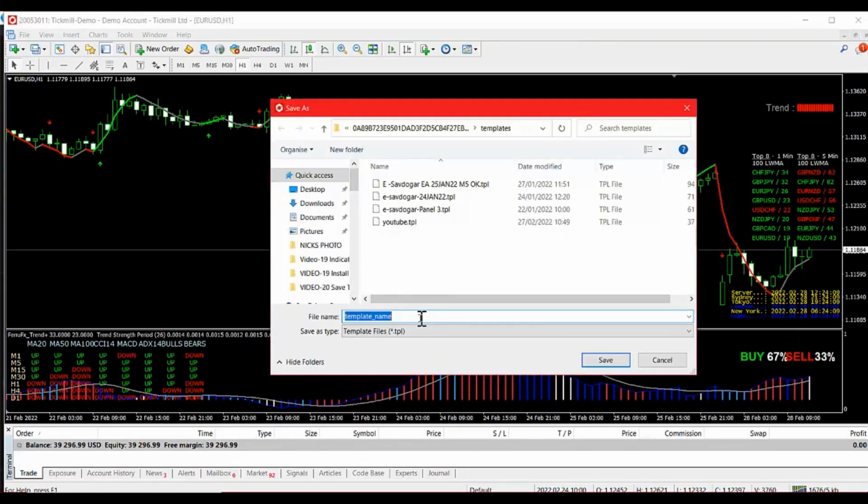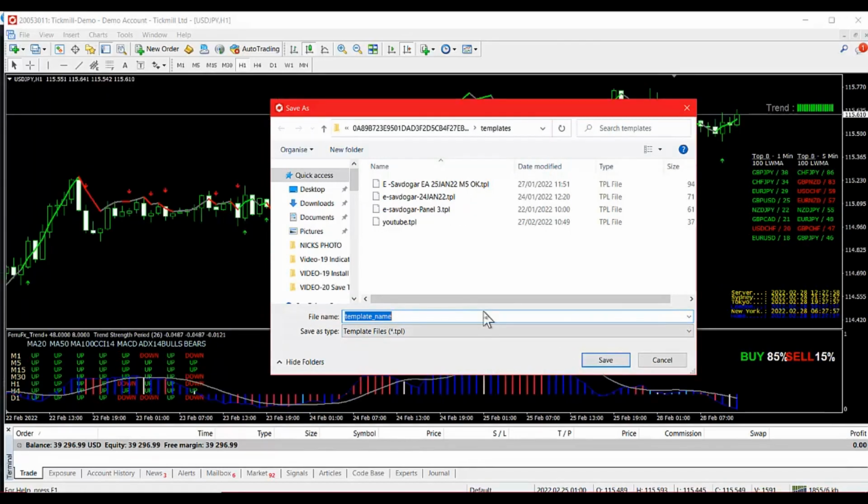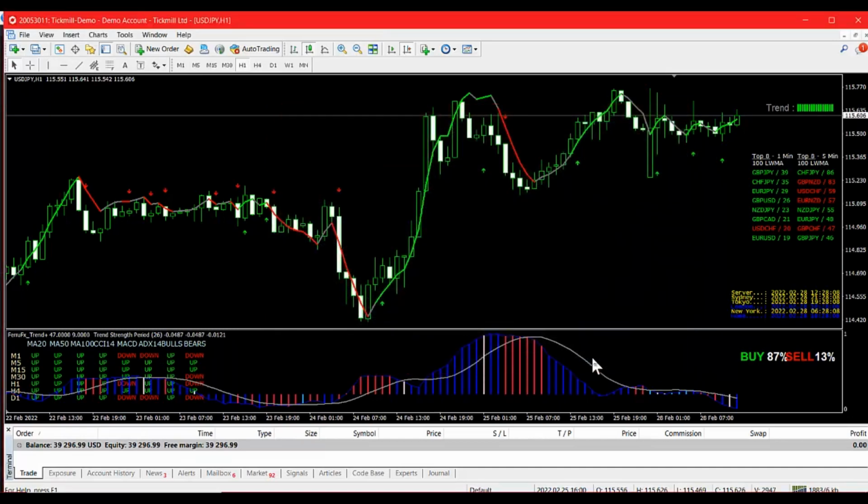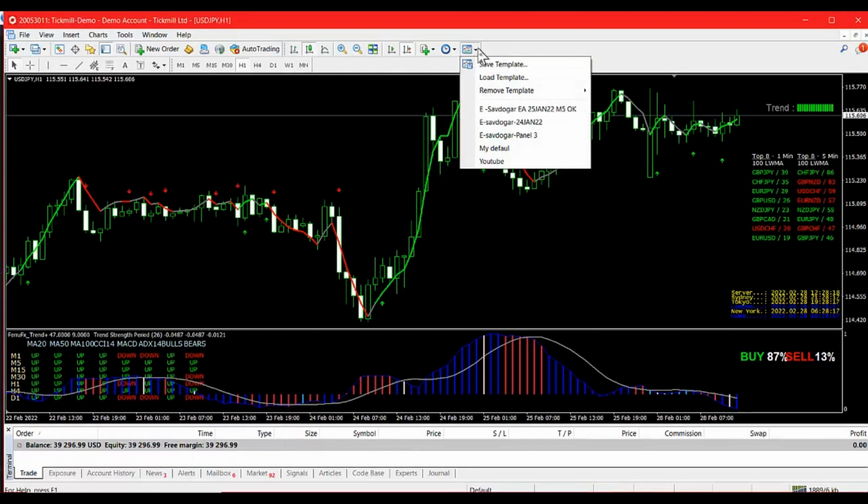And then just give it a name. You could call it my default template. Okay, so name it, and then save it. I just call it my default. Okay, and then save that. There are other templates in there which I've saved, and this is the one that I've been trading actually. So let me just pull this one up.